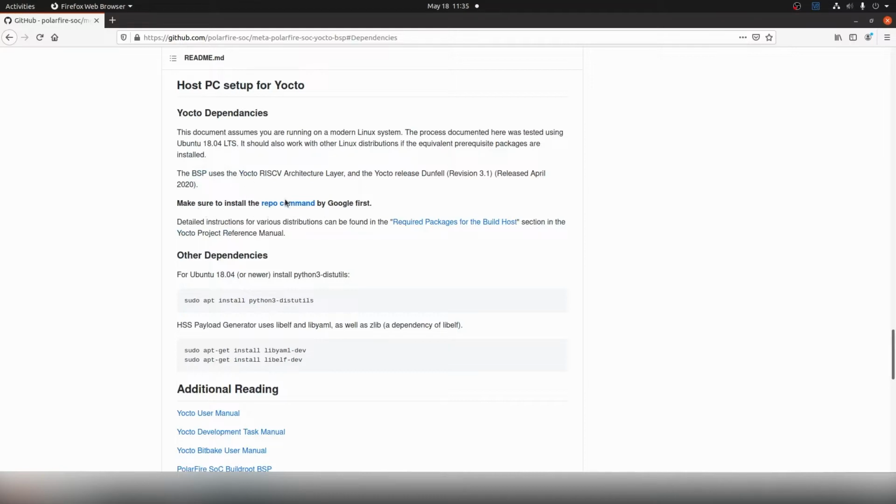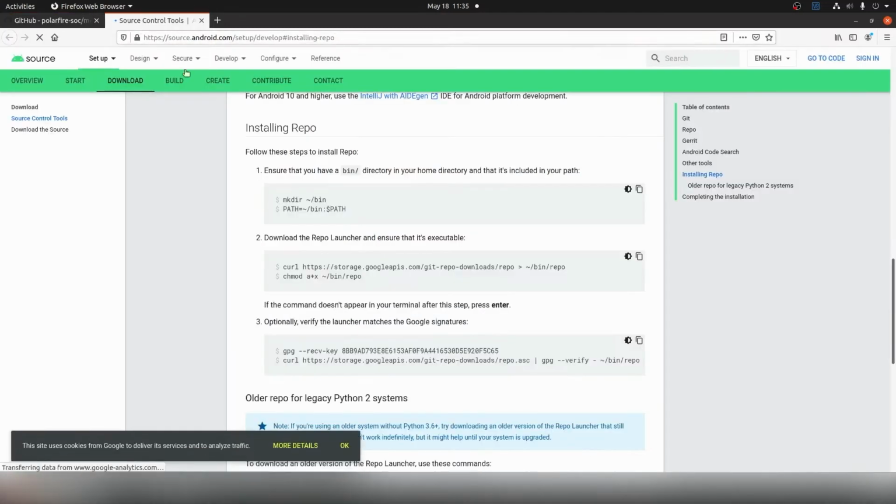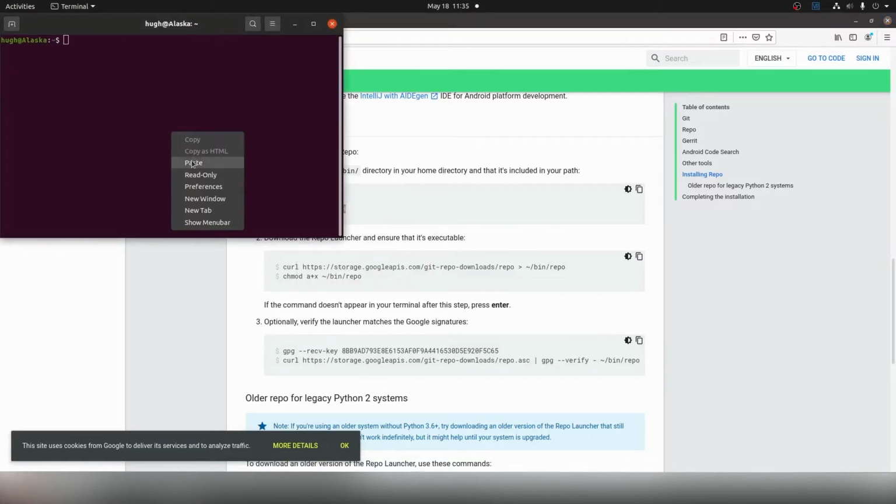In the build instructions section of the README, there's a link to the host PC setup for Yocto, and here we can find the required packages. So first, we need to install the repo command by Google. We can copy and paste the commands from the installing repo instructions into a terminal to execute them.